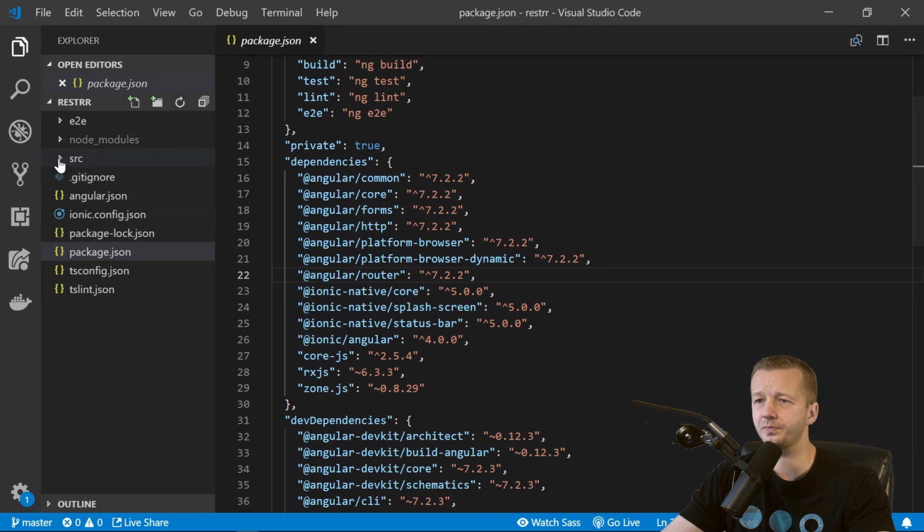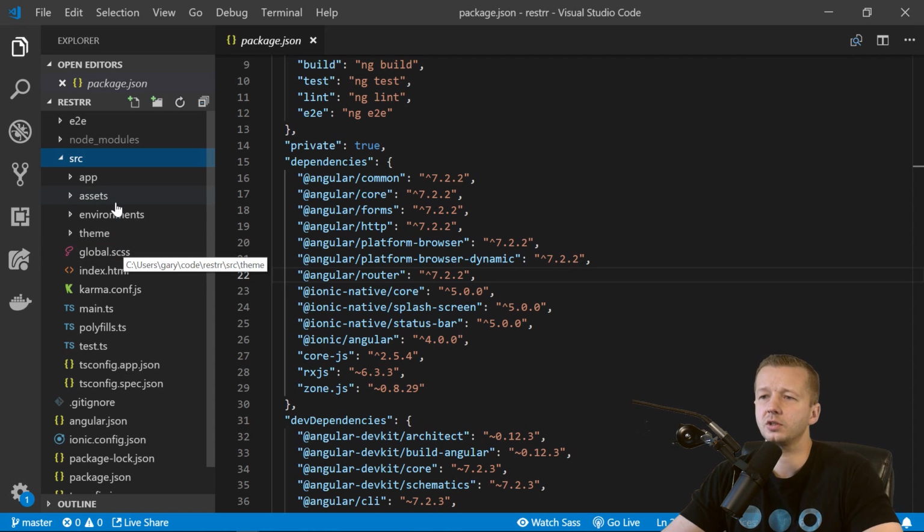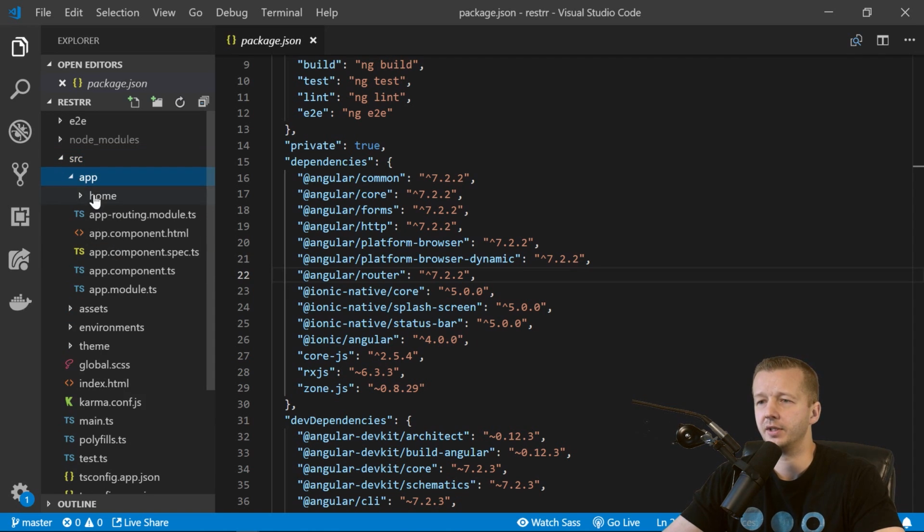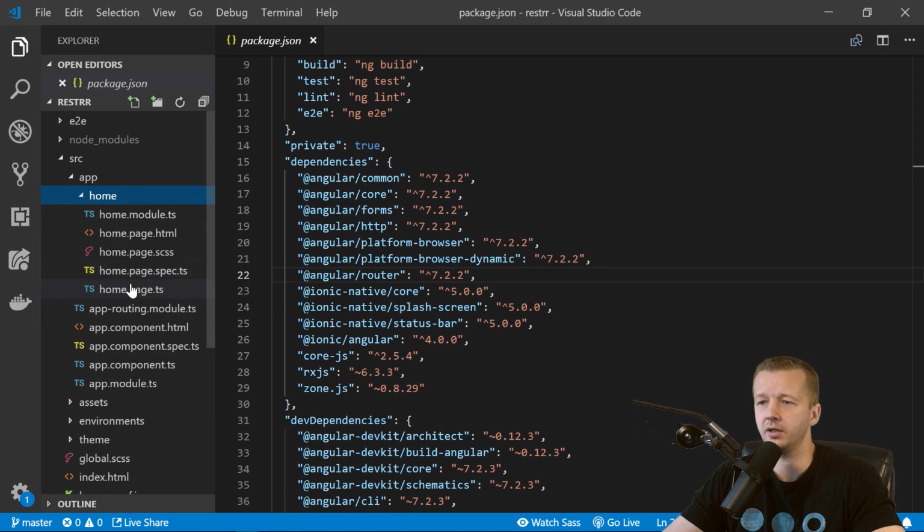All right. We're basically always working within this source folder. So inside the source folder, we have our app. This is where our components go. And again, this is Angular specific stuff. App routing, that's all Angular routing. And then we could also see we have a home directory, and this is created by the CLI.